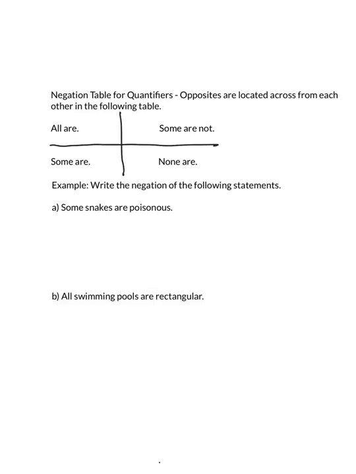Before we discuss the second symbol in this section, I want to mention what the opposite of something called a quantifier is, because they're going to expect you to know that on the homework and on the test. A quantifier is words like all, some, none. And if you look at the top line, it says, here's a negation table for quantifiers. So whenever the homework asks you to negate one of those phrases, the way this table works is that the opposites, the negations, are located across from each other in the following table.